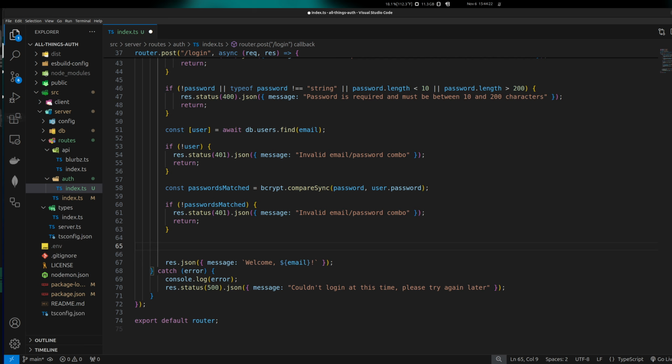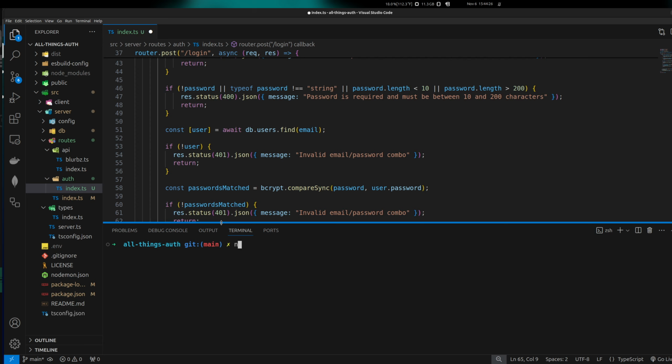Now, in order to create these, we need a library. I'm going to go ahead and install the JSON Web Token library and its types.